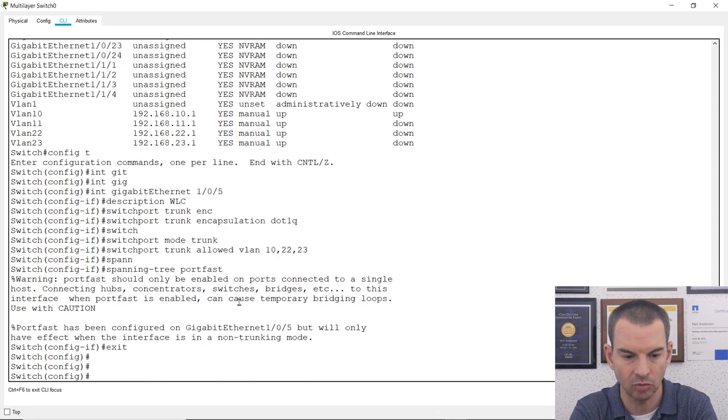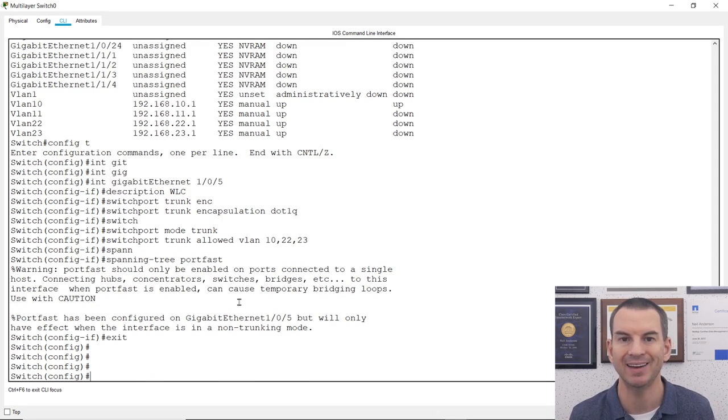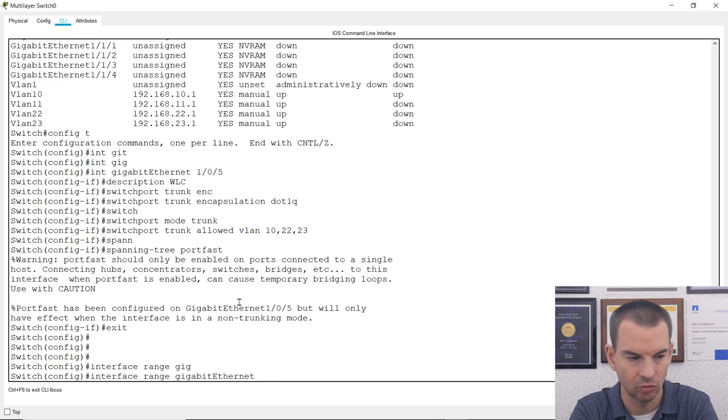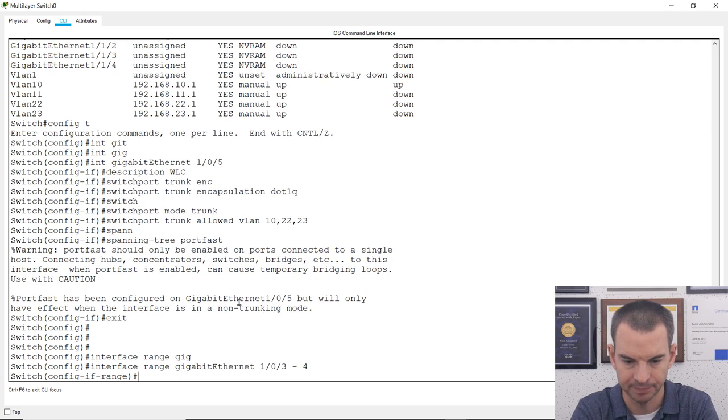I also need to configure the switch ports connected to the APs. I'll do them both at the same time. So I will say interface range, and they are connected to gigabit Ethernet 1/0/3 and 1/0/4. So I'll configure them both at the same time. I'll put a description in.